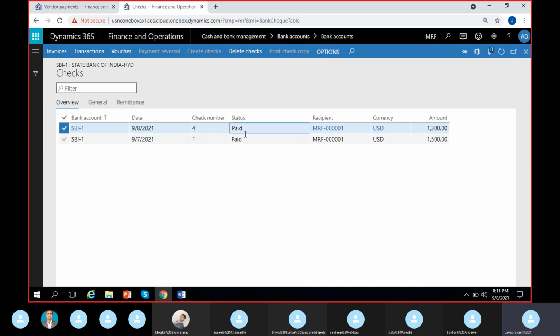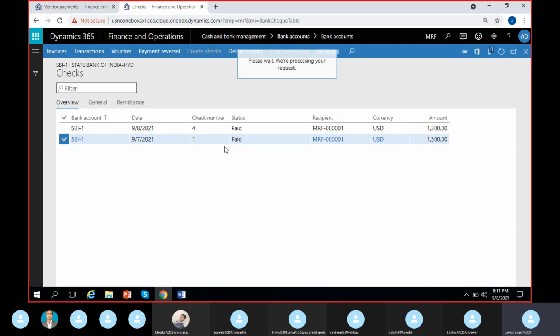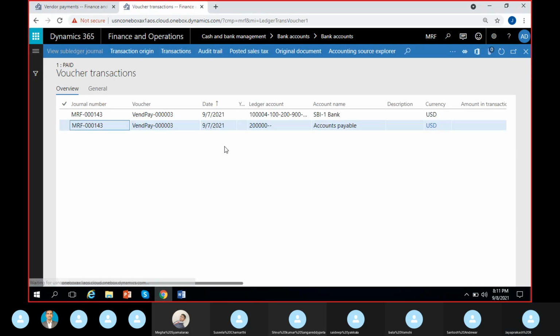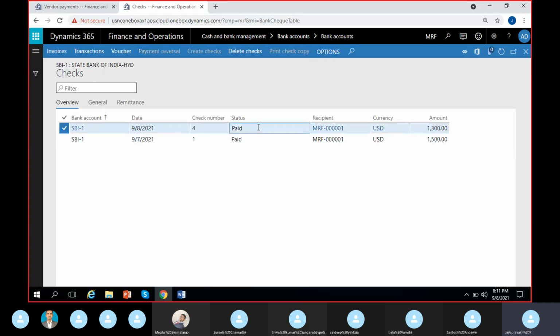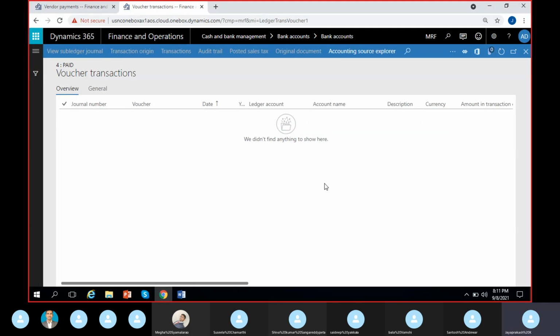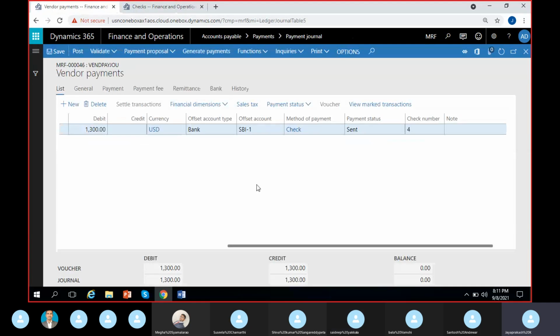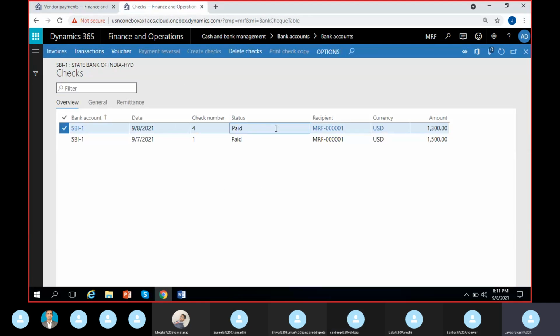Here you see check number 4 is also showing as paid. Check number 1 is also paid. If you click on voucher for check number 1, it will show the voucher. Accounts payable account is debited, bank account is credited. In the same manner, suppose if I go for check number 4 and click on voucher, I don't see any voucher. Why? We didn't post. Yes, we just generated the check, but we did not post the actual transaction. So there is no link of voucher for this particular check.